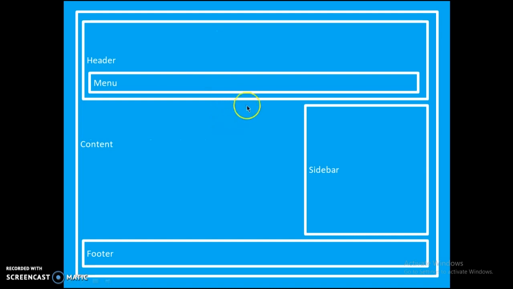So basically I'm going to create a theme with a header, a menu, a content area, a sidebar and a footer using Twig theming. So let us start.